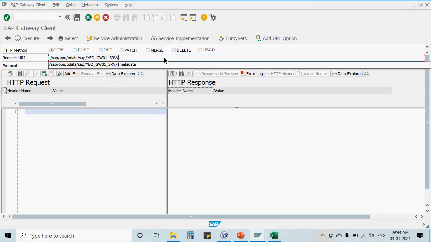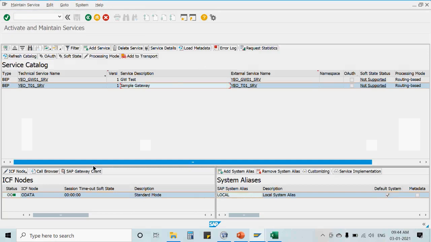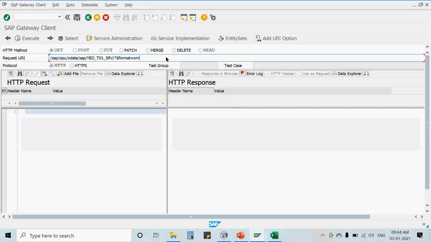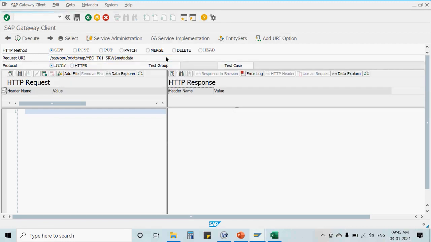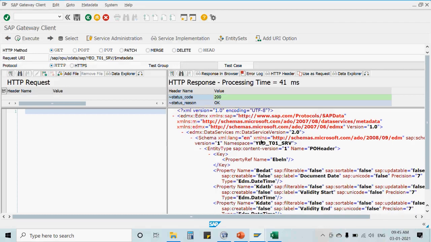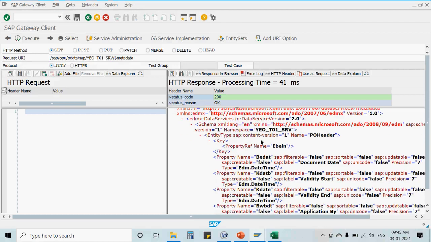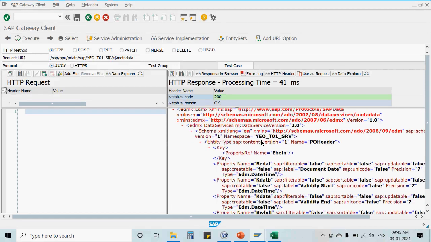So over here to specify the pattern, I just came into a wrong service. Okay, we see what is the metadata for it. And we should be able to find a PO header set over here. Same way a PO entry set over here. So this particular PO entry set has all the information which we are actually passing over it.